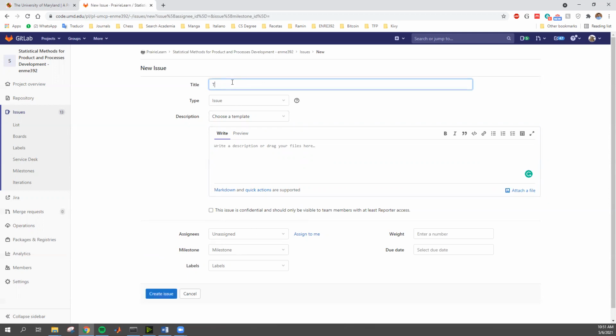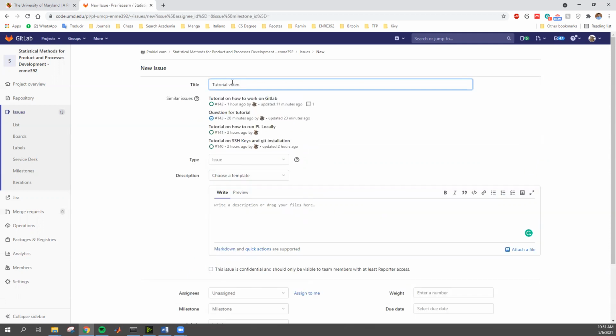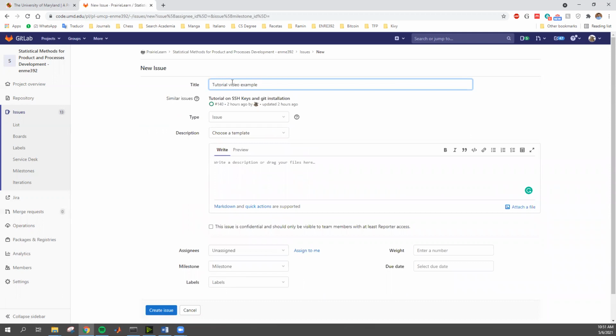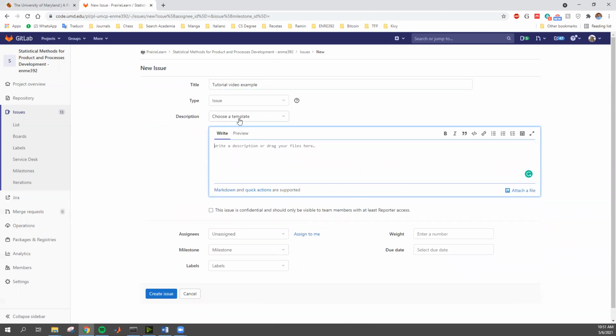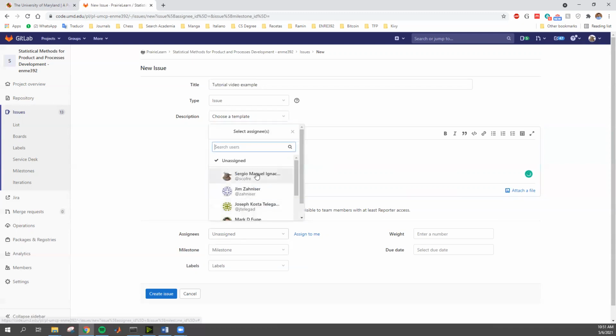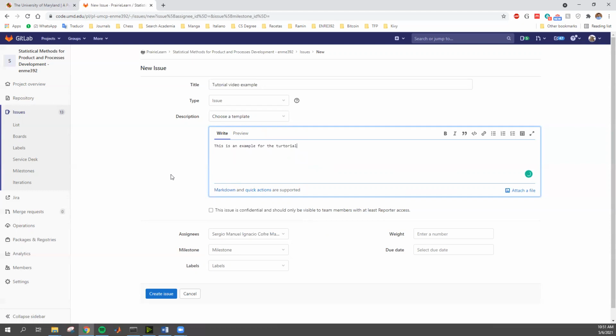So let's create an issue called tutorial. A tutorial video, because, for example, that's what we're doing. And let's not choose any template because that's going to depend on what you have. But let's say this is an example for the tutorial. Here we can assign people. So I'm going to assign myself. That means that I'm going to be in charge of developing this particular issue.